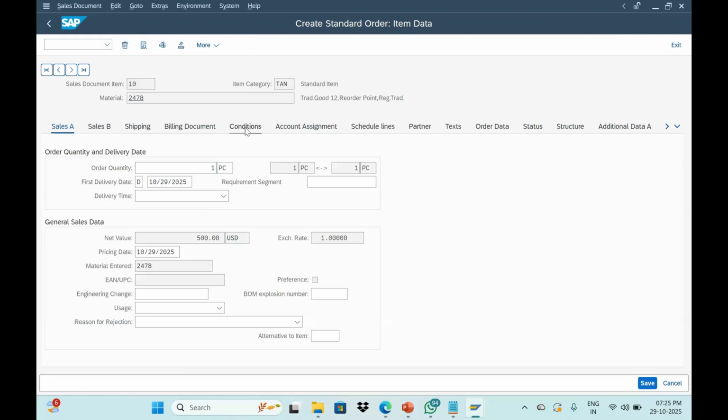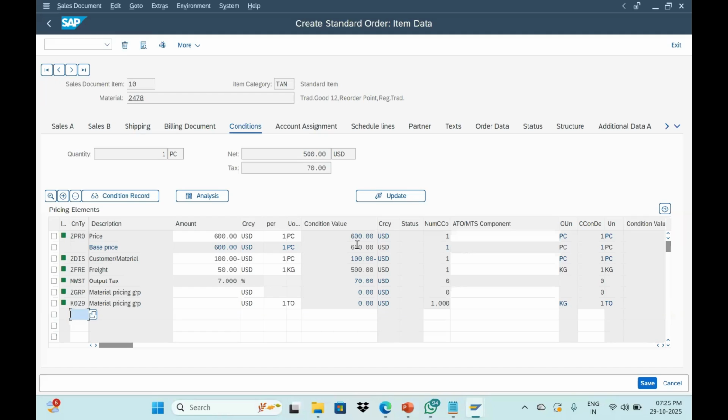So we can directly go to the condition type. As you can see on this screen, the net value, the ZPRO, is 600, and then there's a 100 discount, so the total becomes 500. The ZFRE 50 is not added to the net value because it is marked as statistical.